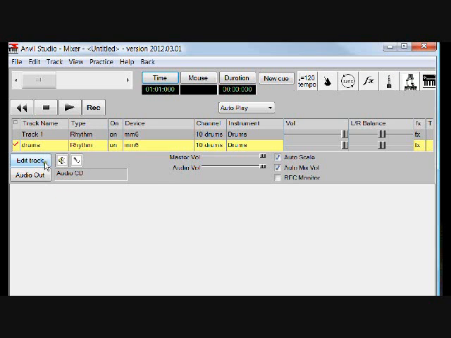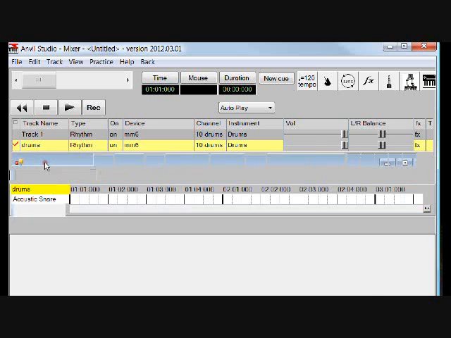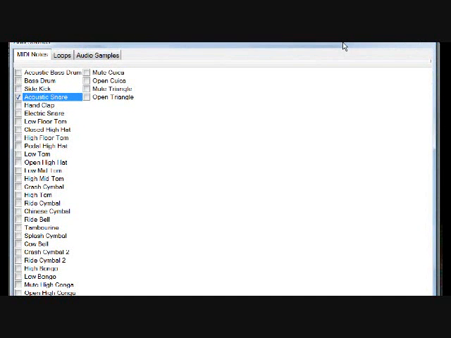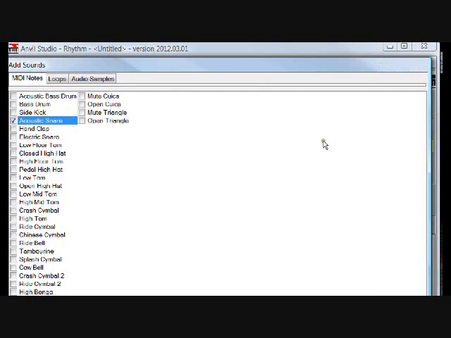To add drums, edit track, add sounds. And here we see a list of the available percussion. Okay, let's do some shopping.